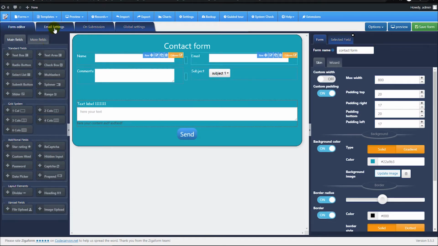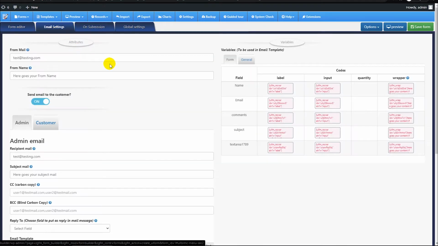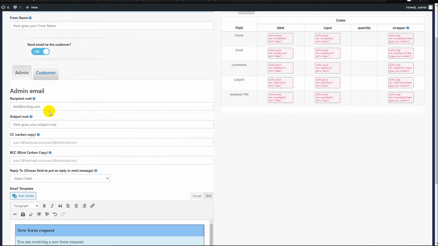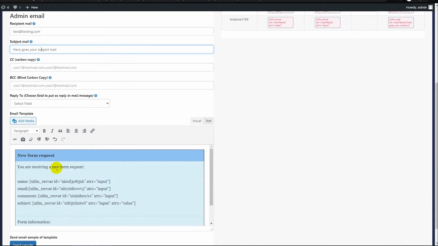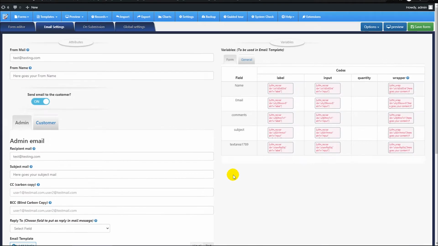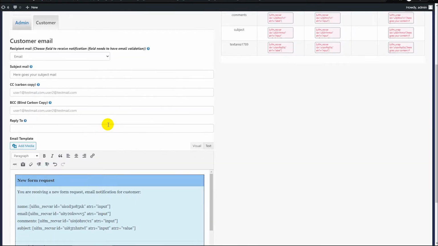Also under email settings you have all the email settings. Here you can put the recipient mail. Here's the subject, the mail notification content. There it is. For the customer, the same.